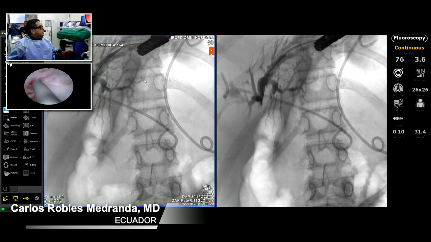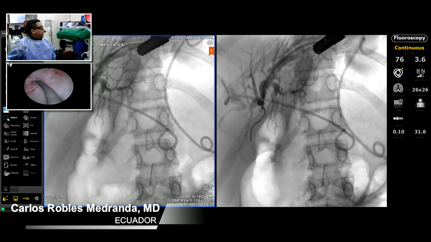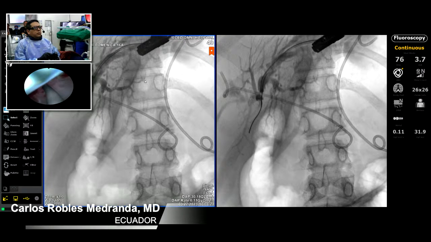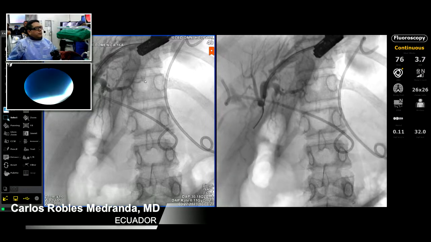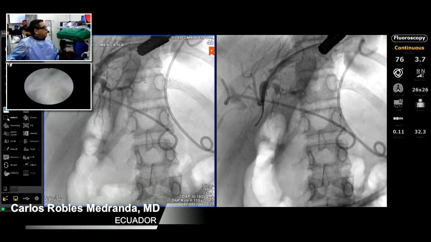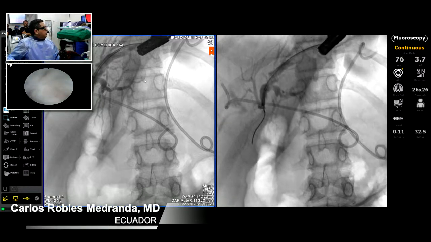Oh my God. I'm not so sure. Maybe this is anastomosis. I'm trying to find out, but I'm not so sure. This is my situation. So what I will do now is try to see. I'm not so sure.